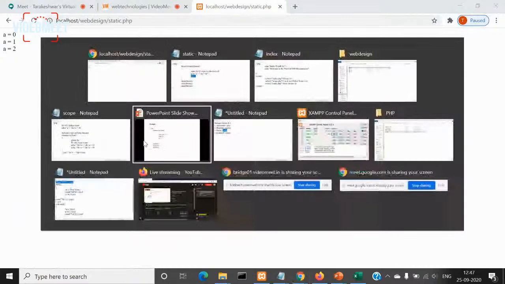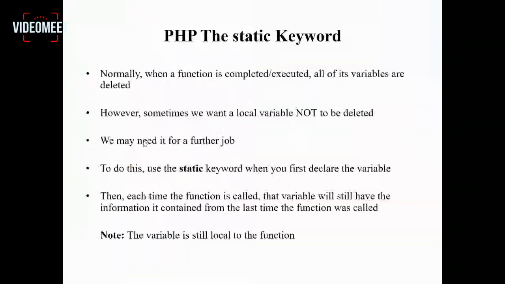on this slide. Normally, when a function is completed or executed, all of its variables are deleted. However, sometimes we want a local variable not to be deleted. We may need it for a further job. To do this, use the static keyword when you first declare the variable. Then each time the function is called, that variable will still have the information it contained from the last time the function was called. Right?